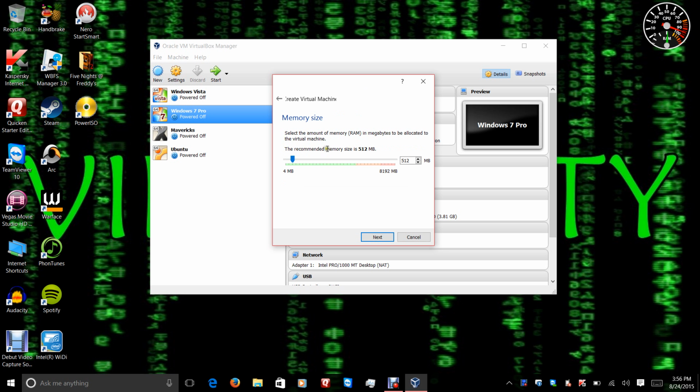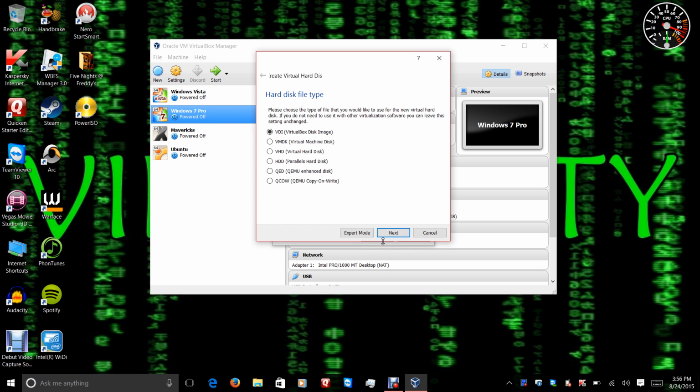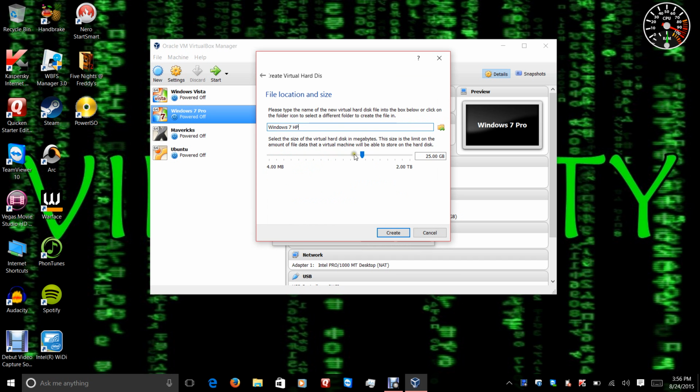Now it says the recommended memory size is 512 megabytes. That's really not going to do me any good, so I'm going to change it to a gig, which is 1048 megabytes, and press Next. We're also going to change the disk size of this hard drive, because it will not be 25 gigs. And we're going to change it to, I'm going to say 150 to make it seem like a normal computer. And we're going to click Create.